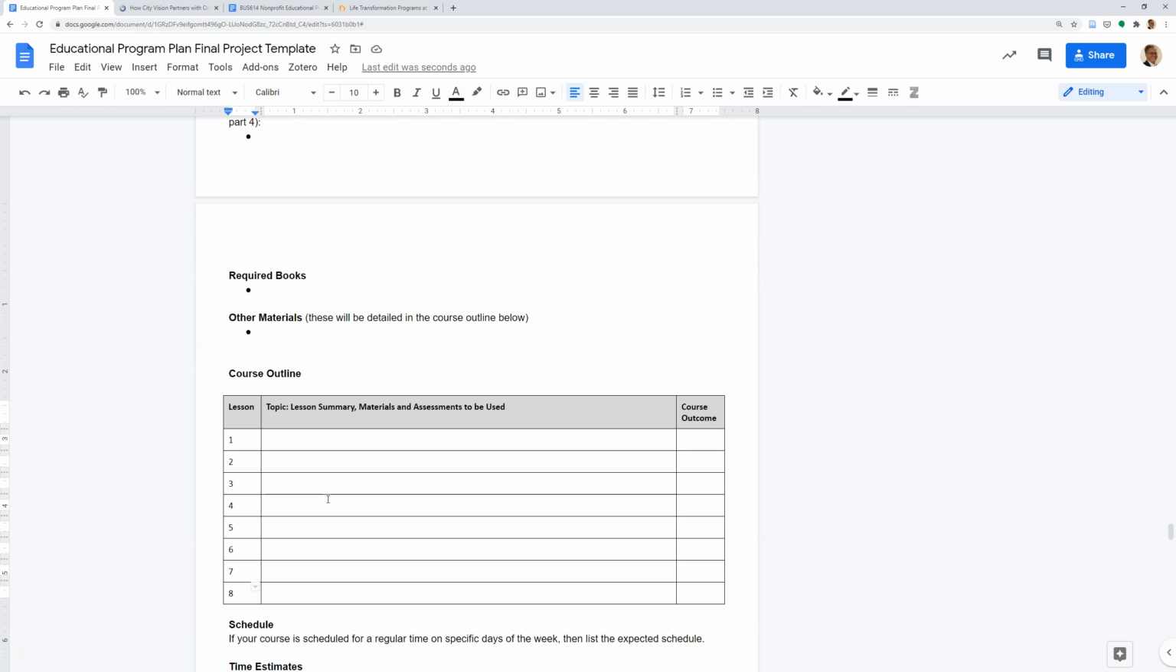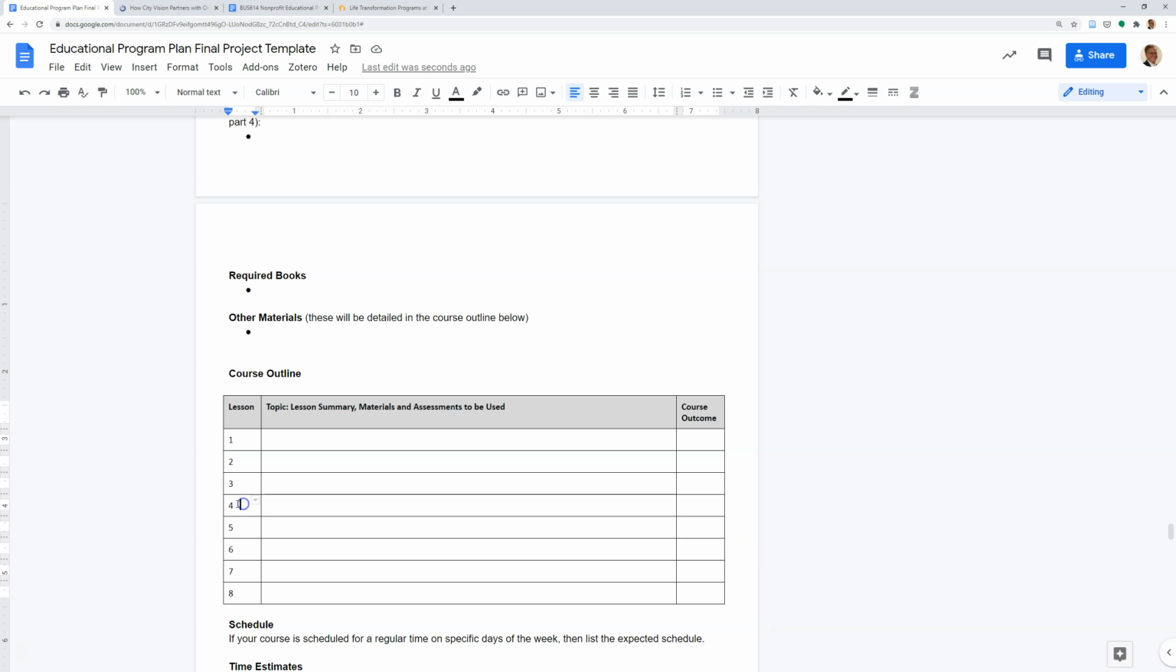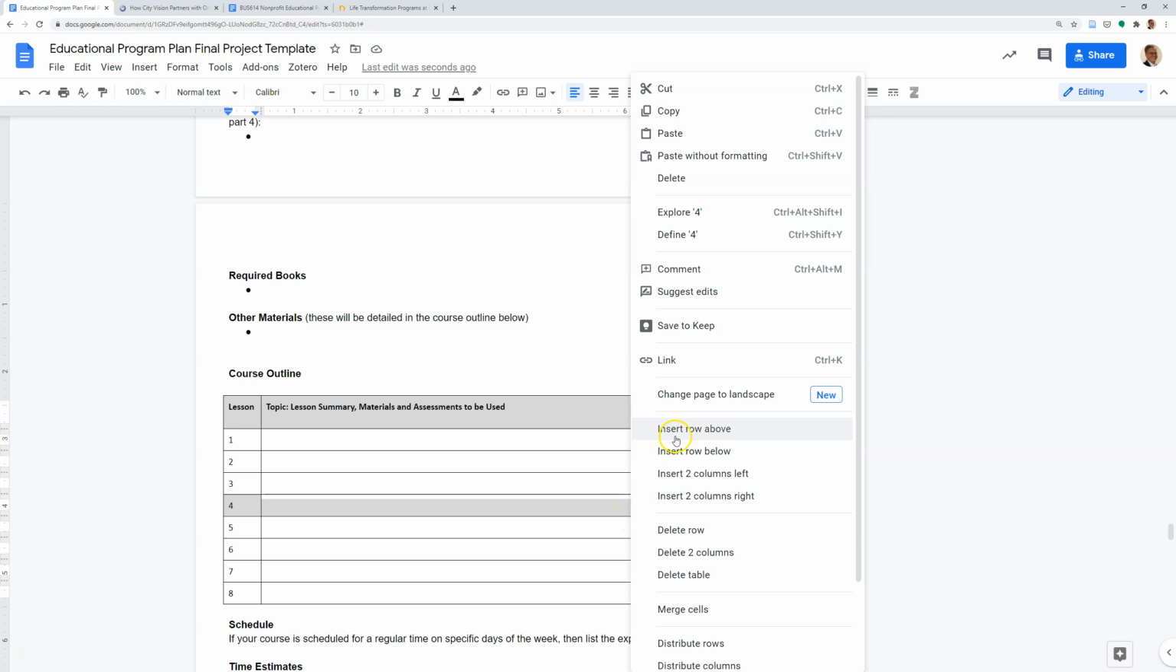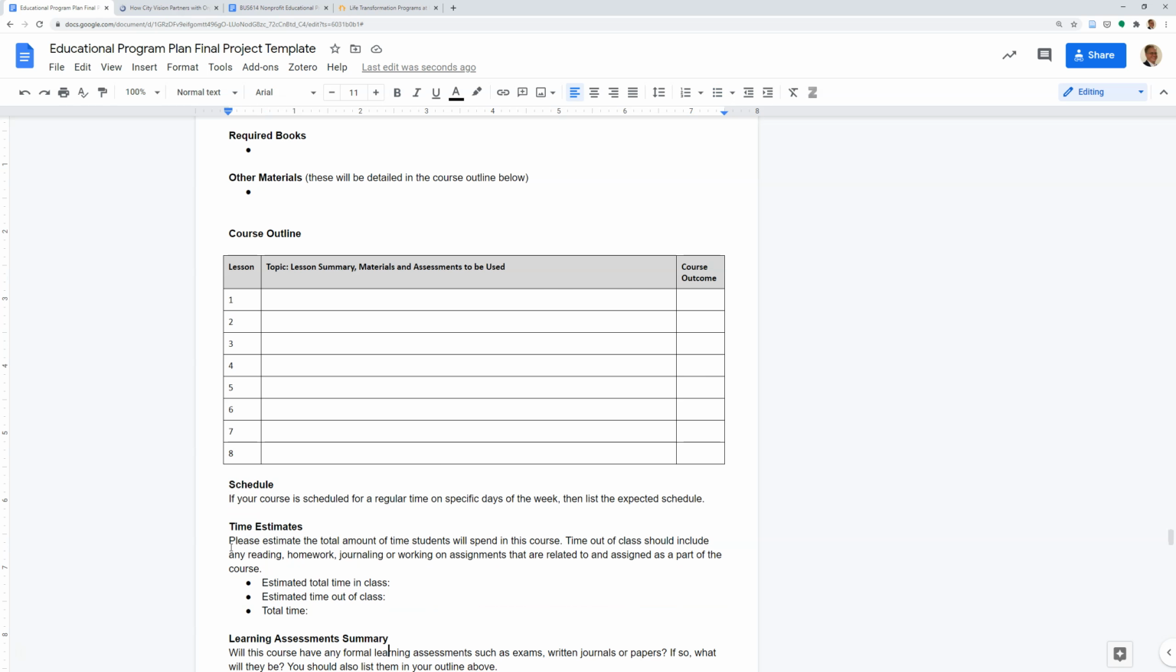Now, I listed 8 weeks. You can go and you can add rows. I think if you highlight a whole row in here and then you right click, you can go to insert rows if you want to add rows. If you have a schedule, you could say, this meets on Tuesdays and Wednesdays for 1 hour. And then this time estimate is just estimated total time in class and out of class. That would be so you get credit.